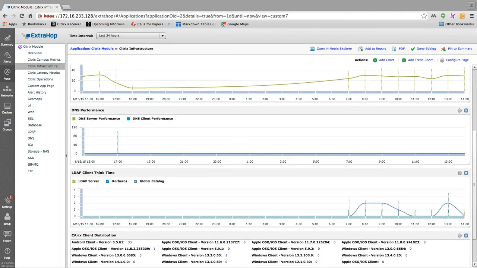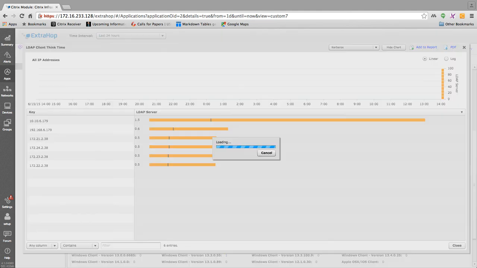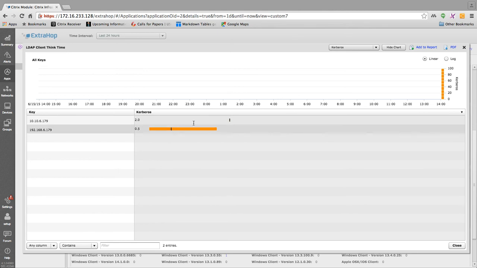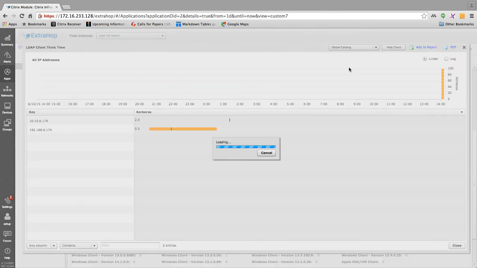The next set of visibility is your Active Directory visibility. Here we're looking at the LDAP server processing time. All of these are in the single-digit millisecond processing time. Here you see your Kerberos. So this is your Kerberos authentication performance, and of course your global catalogs.